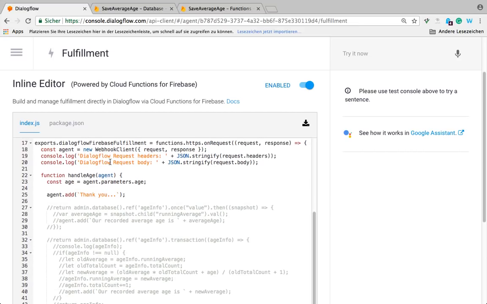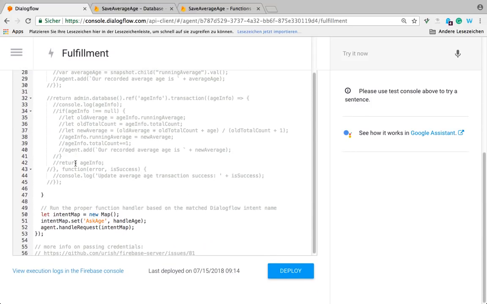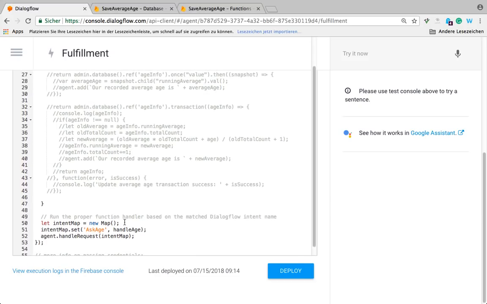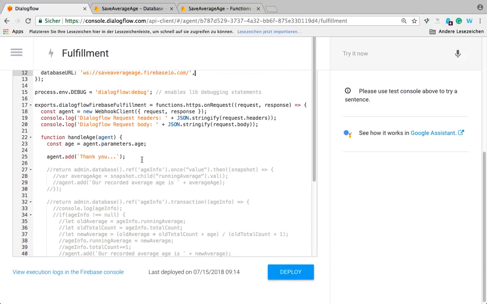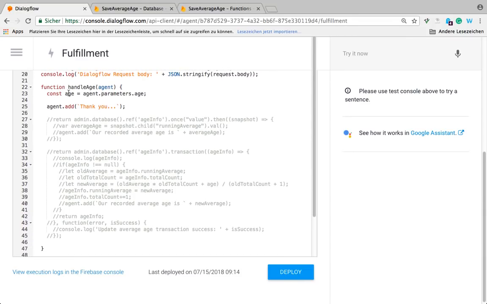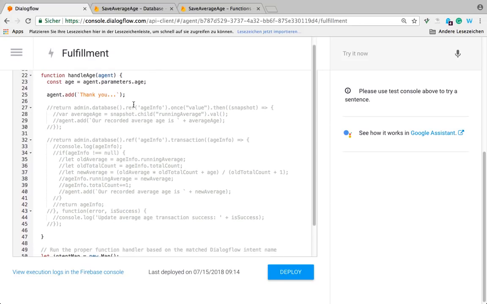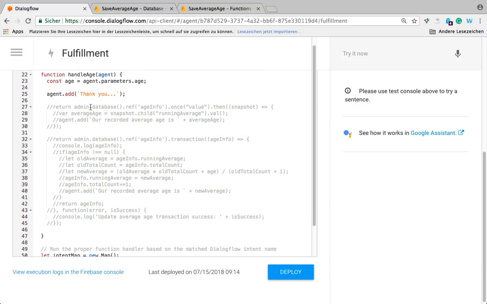This is pretty much the boilerplate code when you create the project. Then I've created a function, handleH, and here at the bottom I'm mapping the ask age intent to that function. Remember we have created the parameter age, so I'm reading that from the agent.parameters here. And first of all, if the user has input their age, I'm going to say thank you.